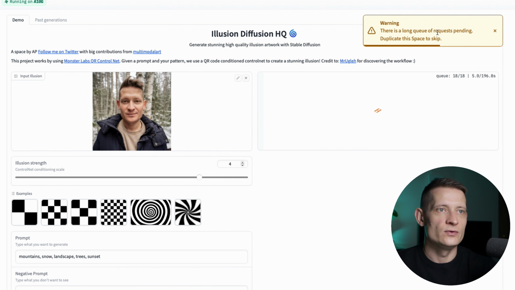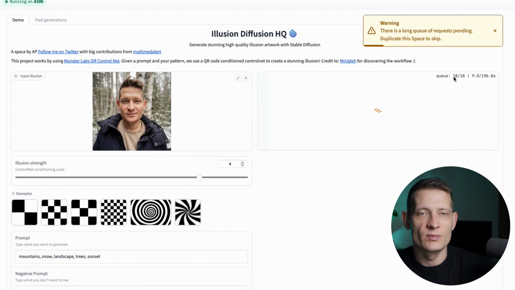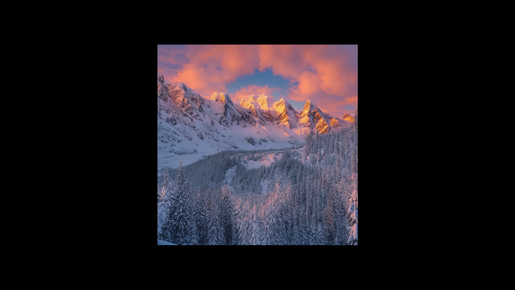There is a long queue here. You can see here it's saying this. So you might have to wait a little bit, a couple minutes, and then it will generate this and it's pretty much done. So that's it. That's how easy you can create this kind of illusion. You can also do this in Photoshop, but obviously that will take a lot more time.